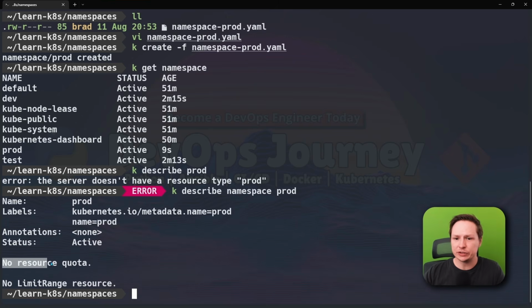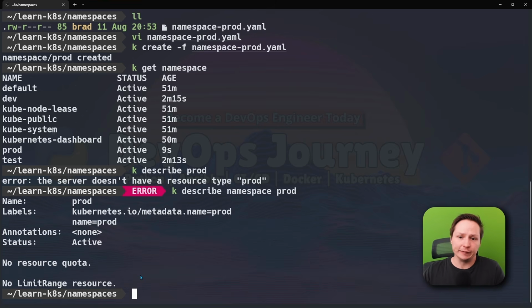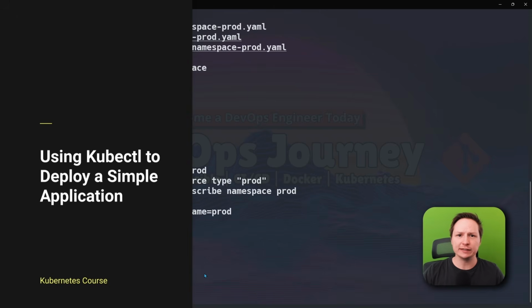Another key thing to mention here is that namespaces can actually enforce quotas and resource limits, and that's one of the main reasons people actually use namespaces. They might want a specific department to only have access to a certain amount of Kubernetes resources, so namespaces are a great way to do that. So now that we have the basics of namespaces down, let's get into creating and deploying a simple Kubernetes application.